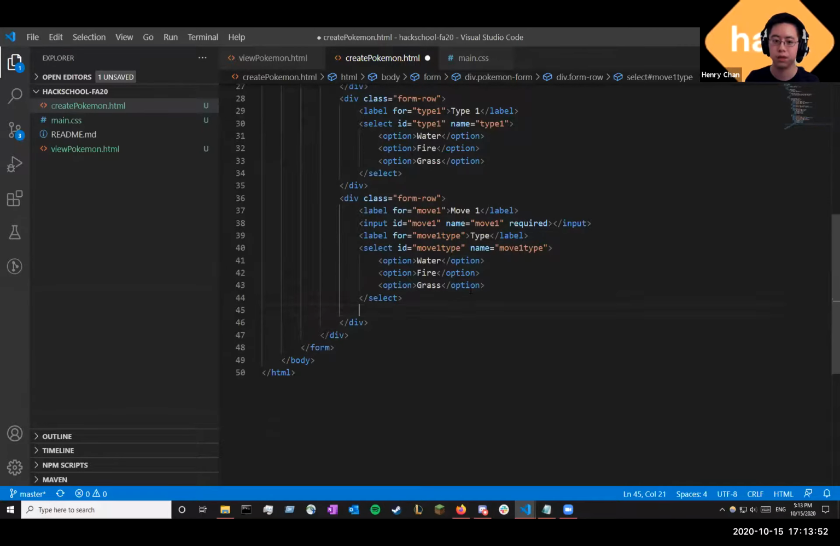And then the next thing we have to do is create another label for the power level of the move, because we want to make sure that our Pokemon are pretty strong, you know? So what we're going to do for this is create another label for move one power. And so this should just be called power.